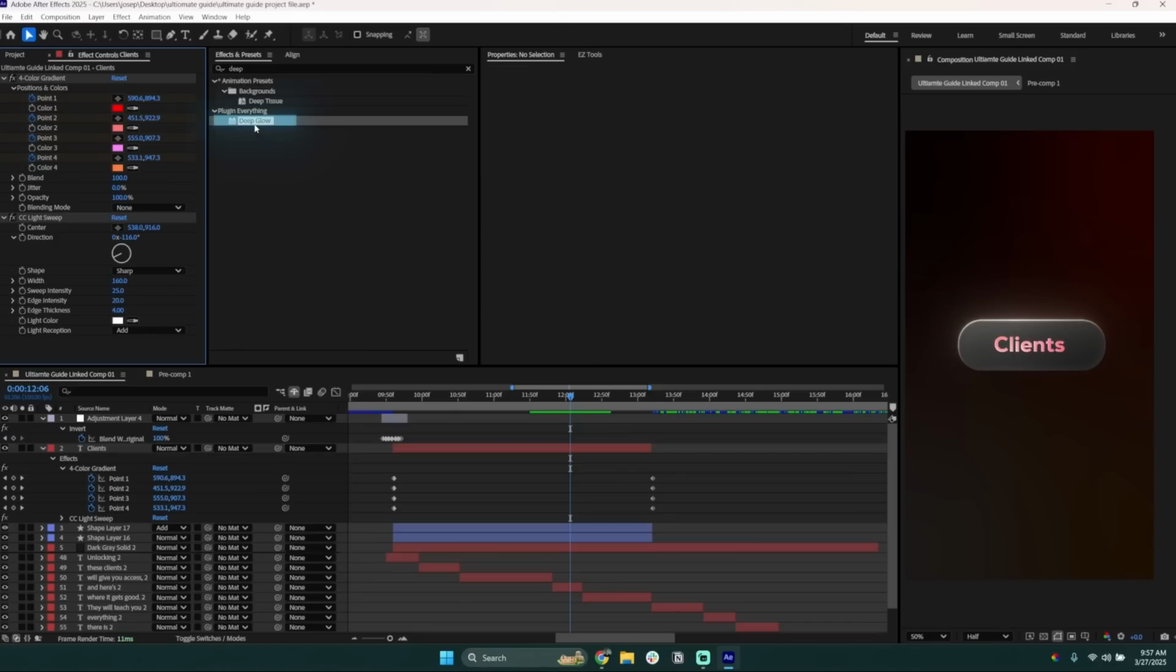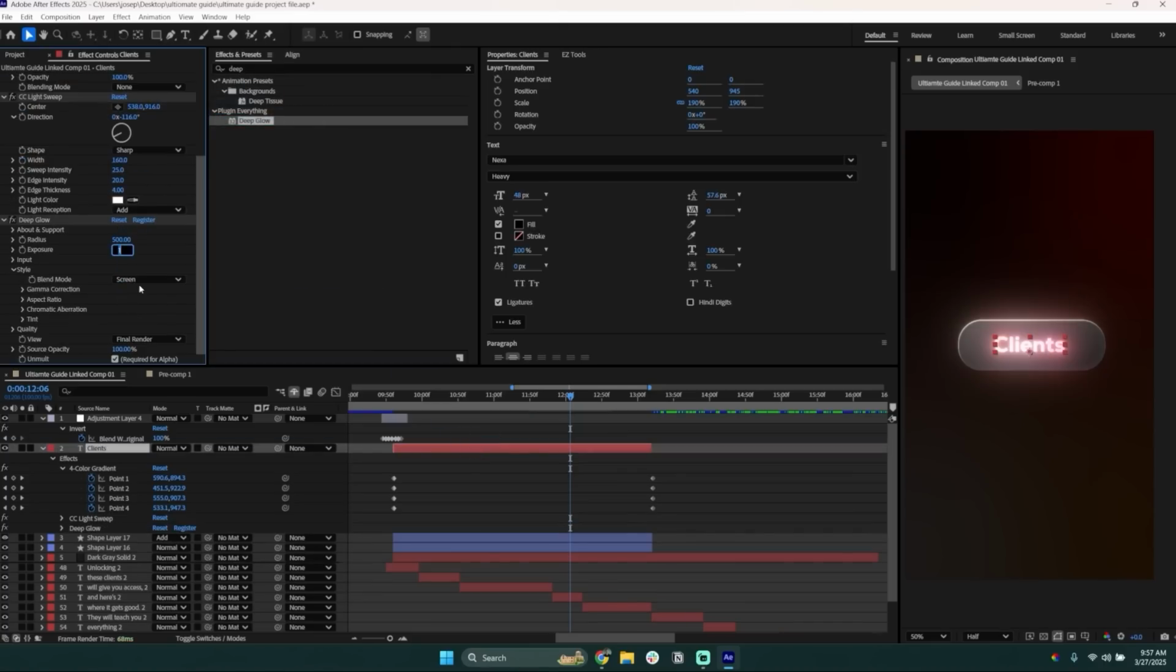Last thing we're going to do is add the deep glow effect onto our text. And we're really going to drop the exposure of this thing to 0.4 and drop its radius so that it's only around our text. Now with this done, we can work on our next section.